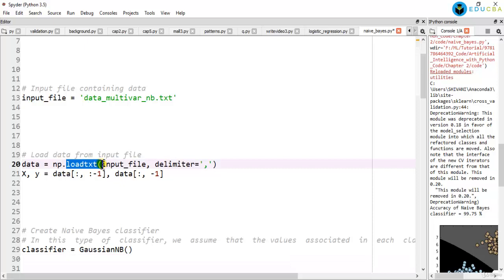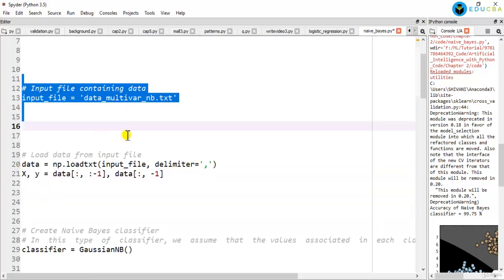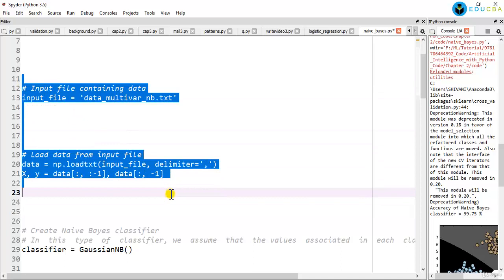This file contains comma separated values, and that's why we have used delimiter equals comma for getting data. Then we are loading our data into the data variable, and then we are applying the slicing operation on that variable so that we can get data in x and y variables. Okay, so that part was taking input data.